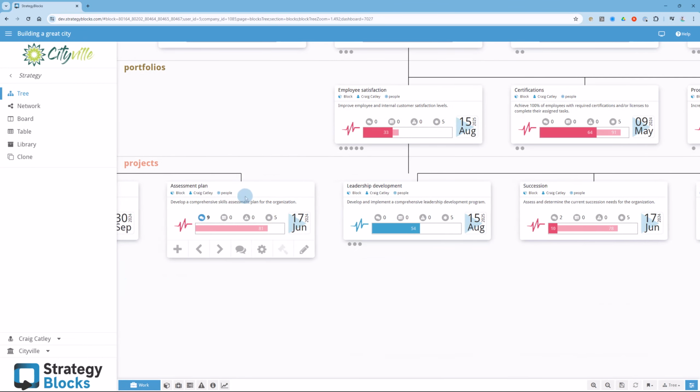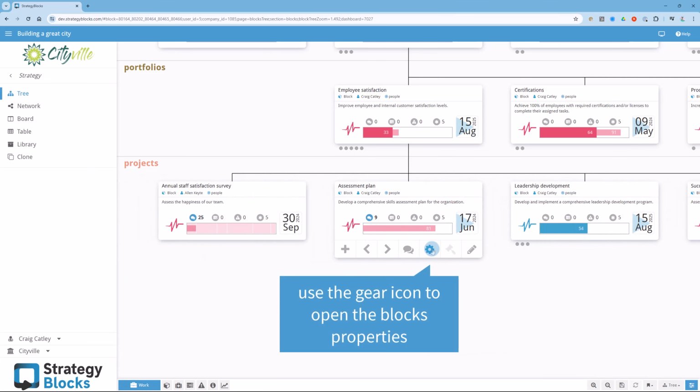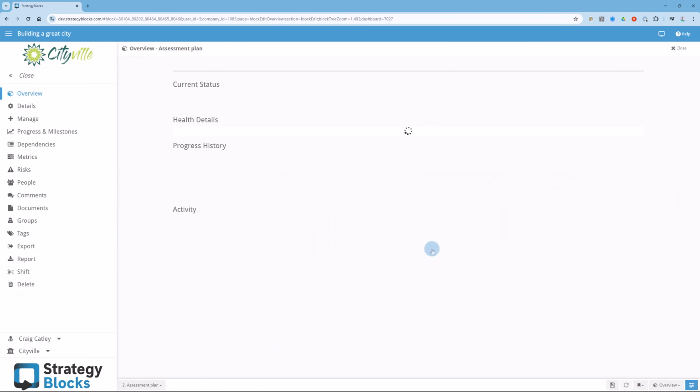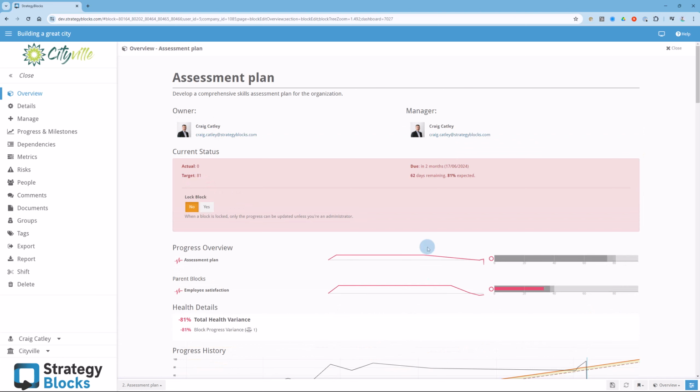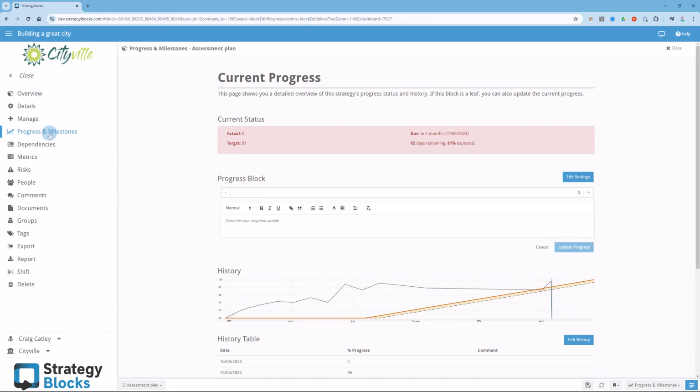To add a milestone to a leaf block, open the block through one of the block views. I am going to use the blocks tree as an example. Open the block's properties by clicking the gear icon on the face of the selected block. Scroll down and open the progress screen.